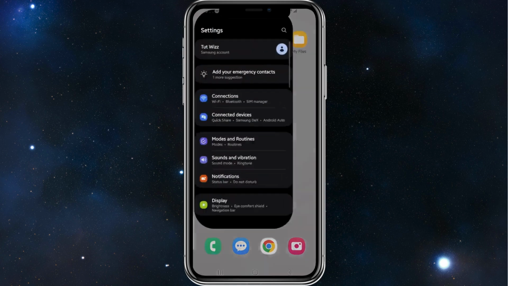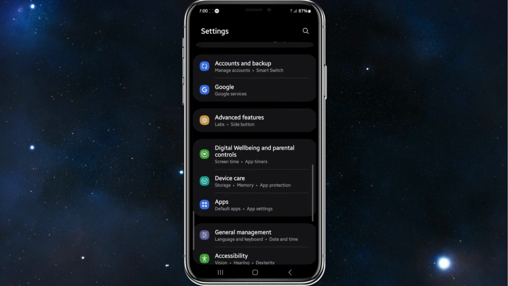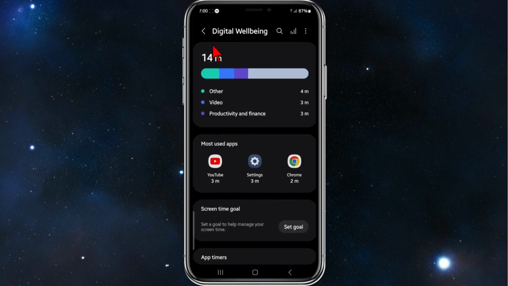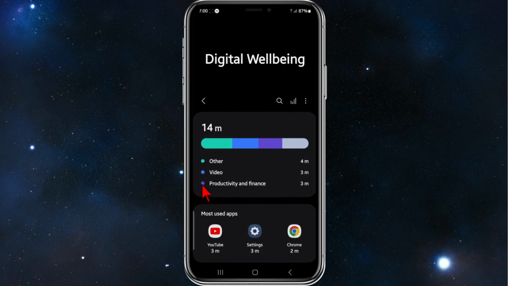Alright guys, head over to your settings app on your phone, and then you want to look for digital wellbeing and parental controls. Click into that, and then here will show you your screen time on your phone and your most used apps. So if you want to see more details, click into this.